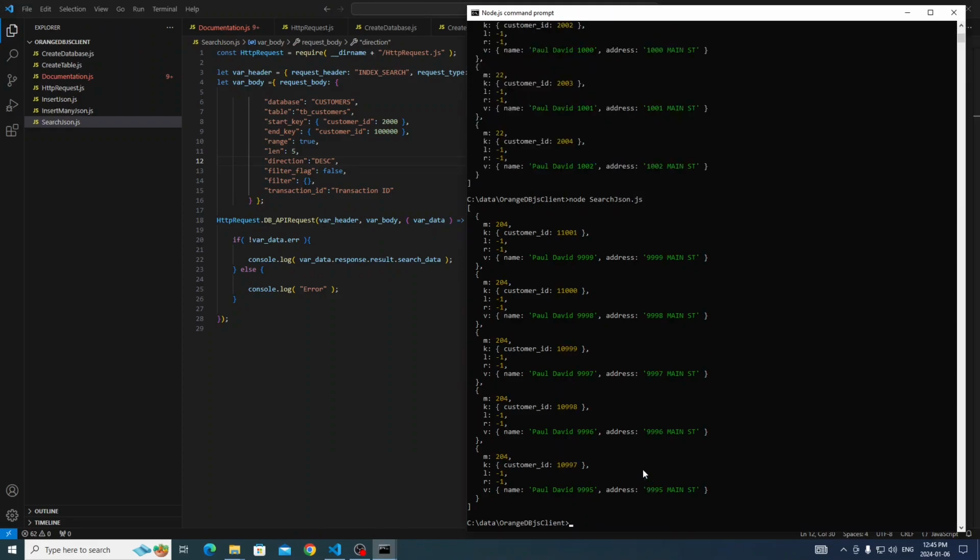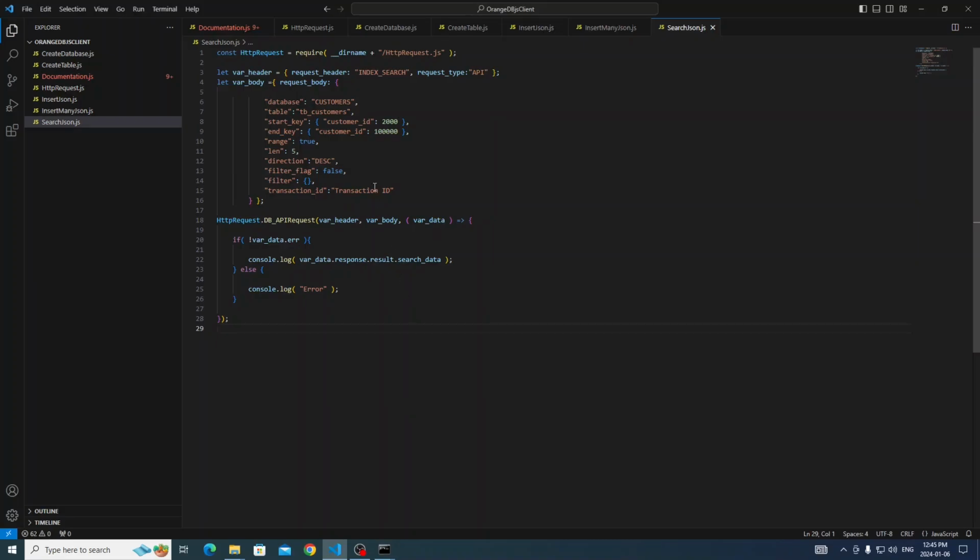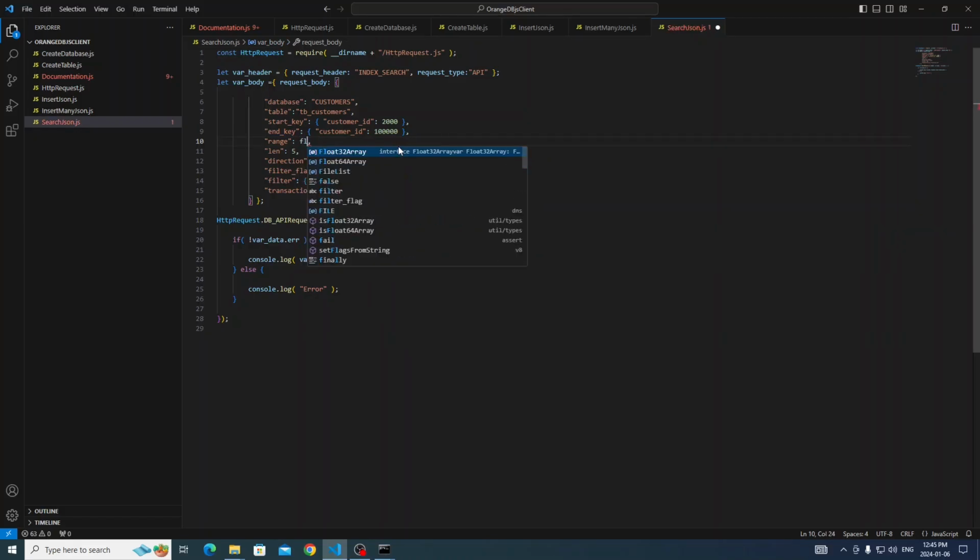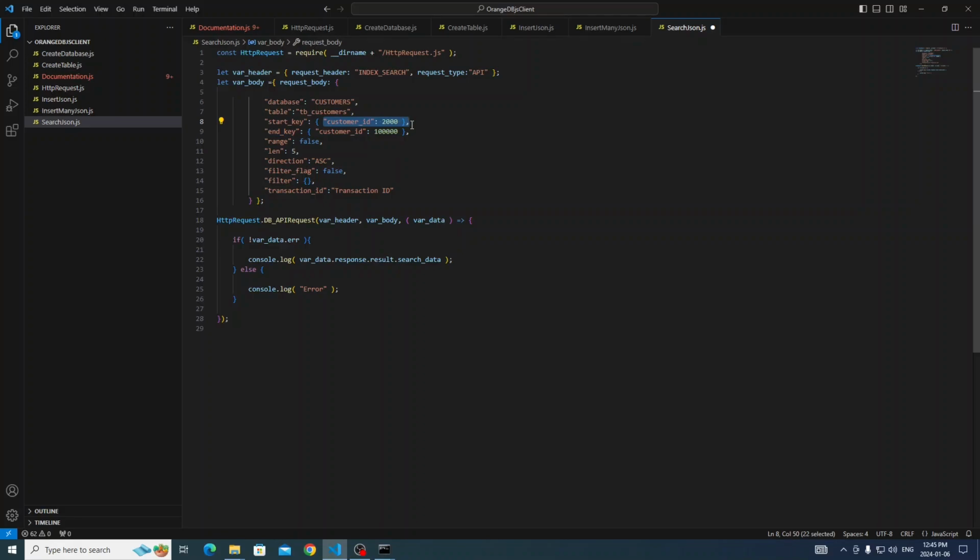As you see, it does give me 5, 1, 2, 3, 4, 5, but from the end of the search. If I want to get just one specific document, I'm going to say here, no range, but I'm going to keep this one as ascendant, but it's going to give me just the 2000 document. You're going to look just for the 2000 document.